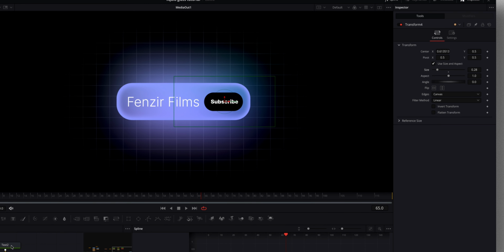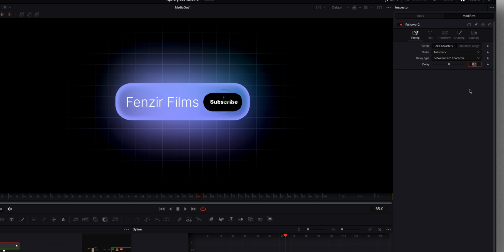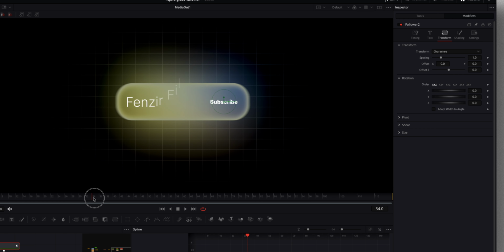Now let's animate the text. Again, same thing. Right click, follower. Under modifiers, select delay 1.2. And under transform, let's see where you want the transition to happen. So once the box appears, maybe somewhere here. Now I want to change the transition, not the same for falling down transition. Here I'm going to change the characters to words, and I'm going to mark an offset in Y.